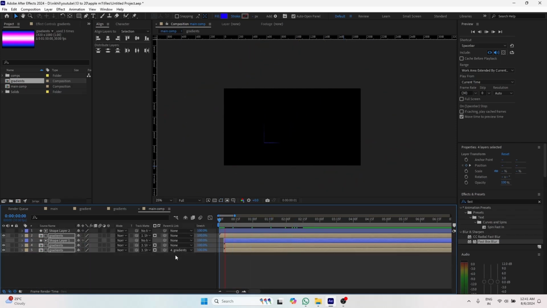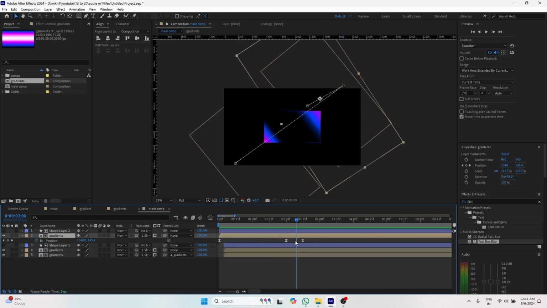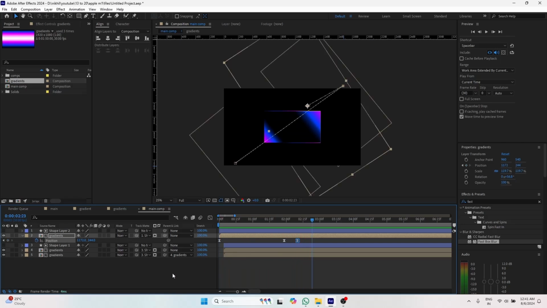So that looks good to me. Just adjust the timing of the last one. I think it is a bit off. Maybe kind of something like this. So now it looks good to me. It's time to add some text.